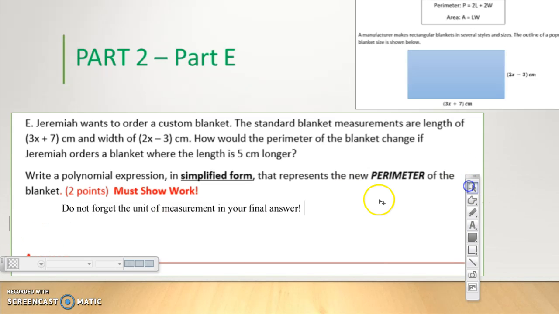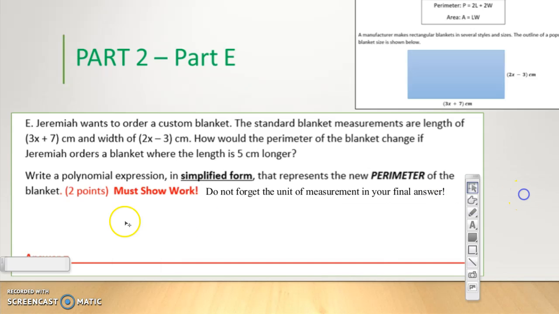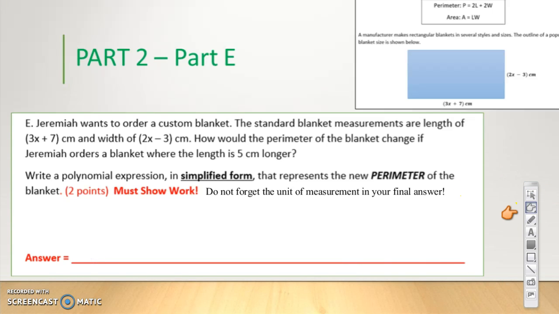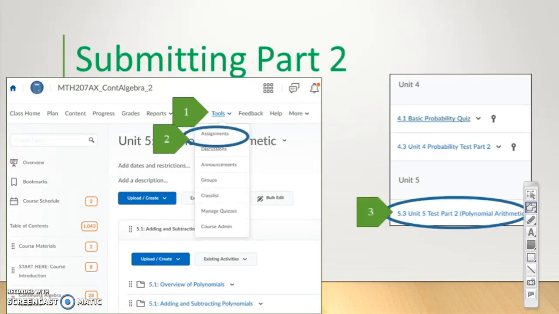Okay, so put the work in the place provided and your final answer here. When you're finished, either save the document and upload it to the assignment folder, or you'll have to scan it in. If you printed it and wrote it, you scan it in, okay? And then go under Tools, Assignments, and you'll see under Unit 5, you'll see the folder 5.3, Unit 5, Test Part 2, Polynomial Arithmetic. That's the folder you want to upload it to.